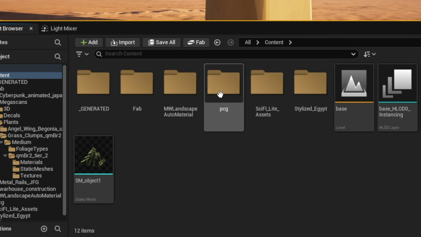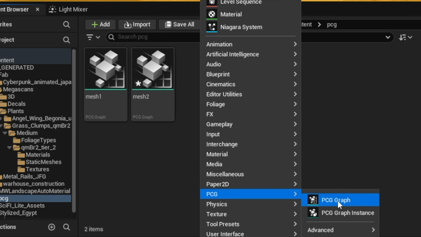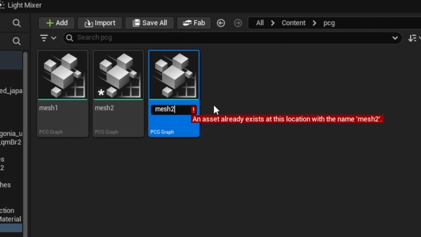So from here, you want to create a folder called PCG, or you could probably just place it in your general content browser, but I'm going to create another PCG by right-clicking, going to PCG, PCG Graph, and then create an empty graph. I'm going to call this Mesh 3. You can name it Mesh 1 or whatever you want.